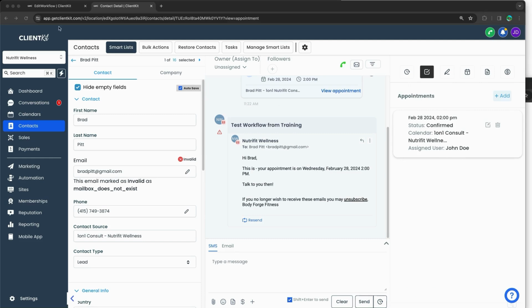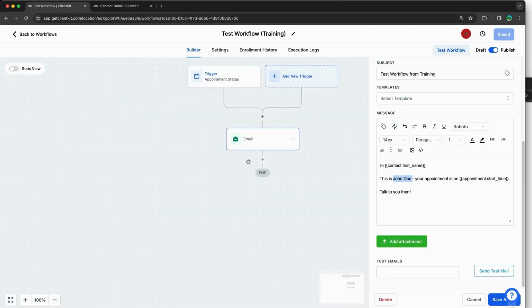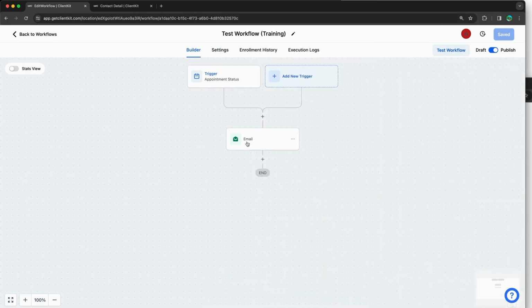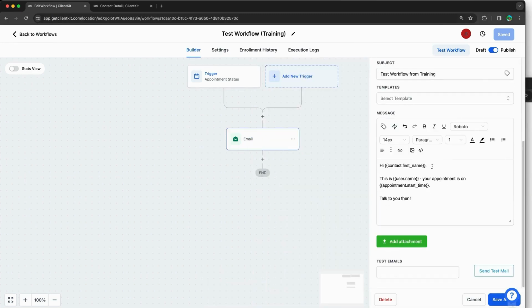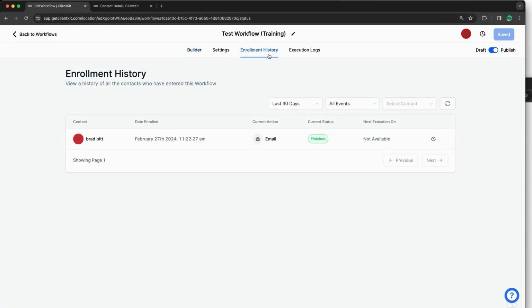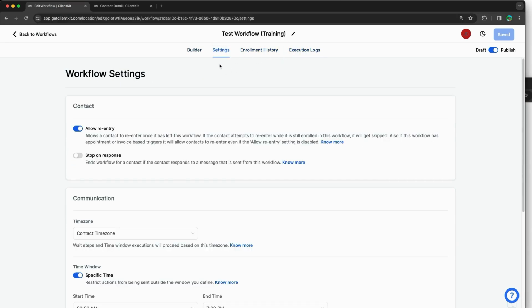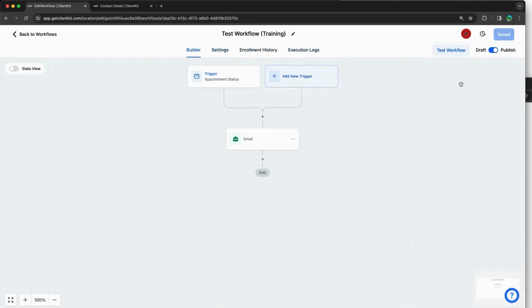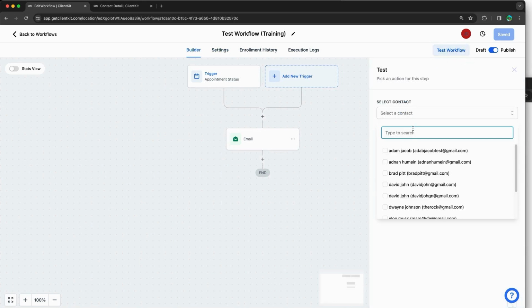So that's how all of these automations work because of the fact that we built this out here. It registered the trigger and then it sent Brad Pitt the email there. And it did also go ahead and use the custom values there. We did go ahead and show you the enrollment history. It shows you everything there, the execution logs as well, and then also the settings in terms of what that looks like there. And then, like I said, if you do want to go ahead and test a workflow, you can always use this test workflow option here.